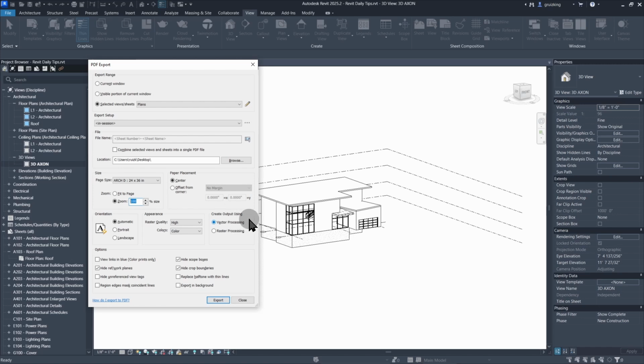Now, if you have views that, for example, contain shadows or any sort of editing like that, then those views will default to raster processing. Now, this gives you pixels. This gives you vectors. Vectors are better for printing and just in general are better. Something to not forget is to make sure to hide any unreferenced view tags so that if you have elevations that are from working views or something, they don't show up in your PDF plans.